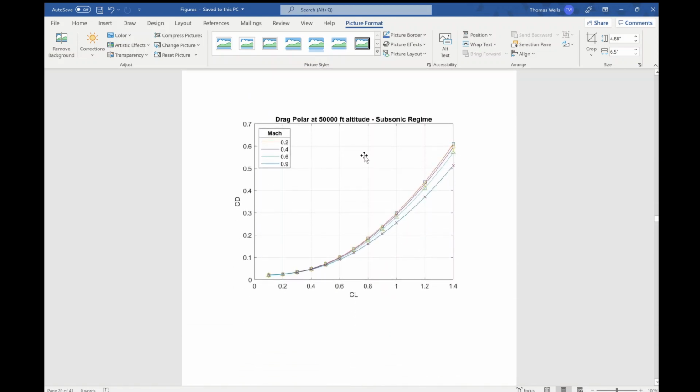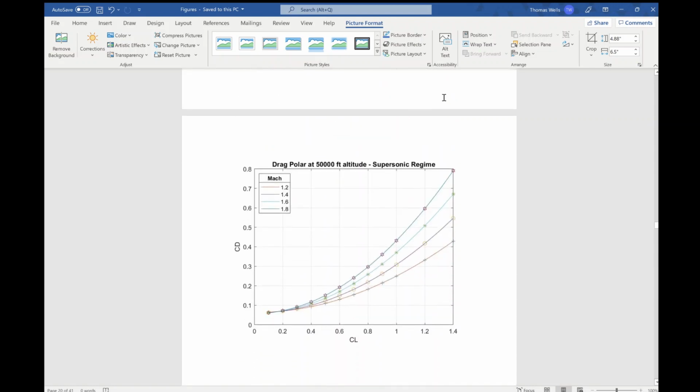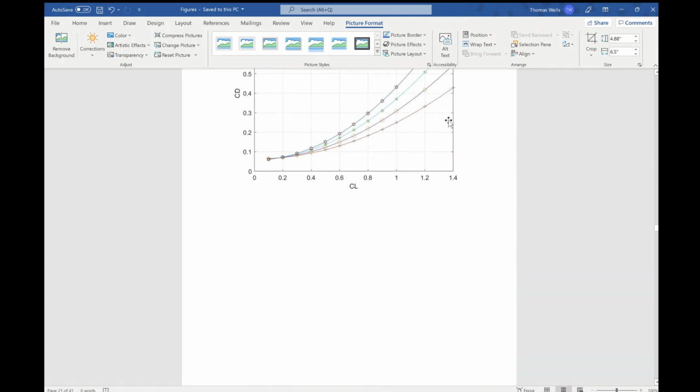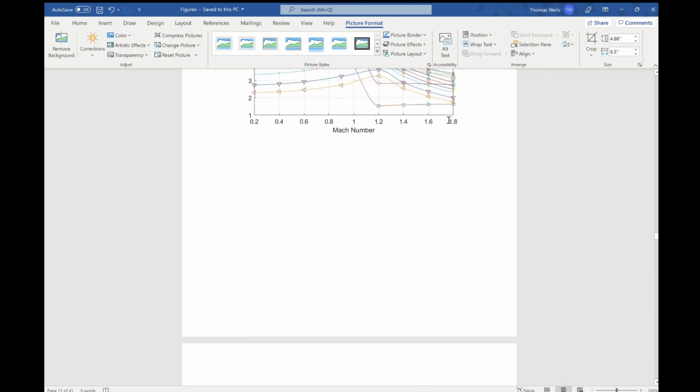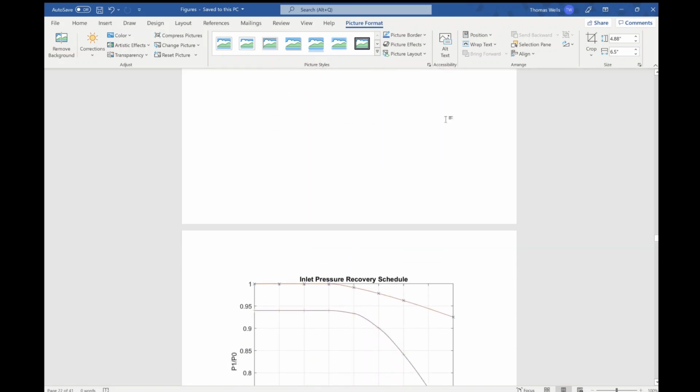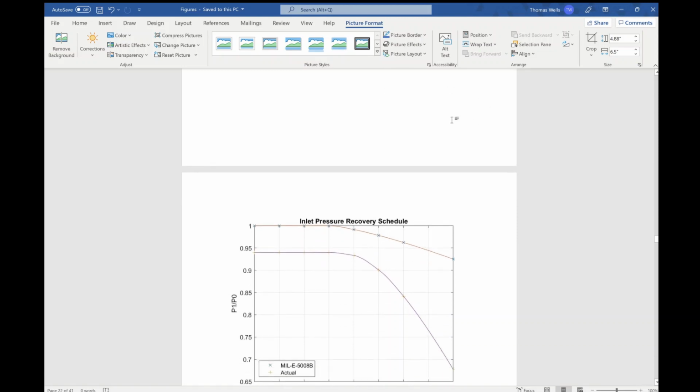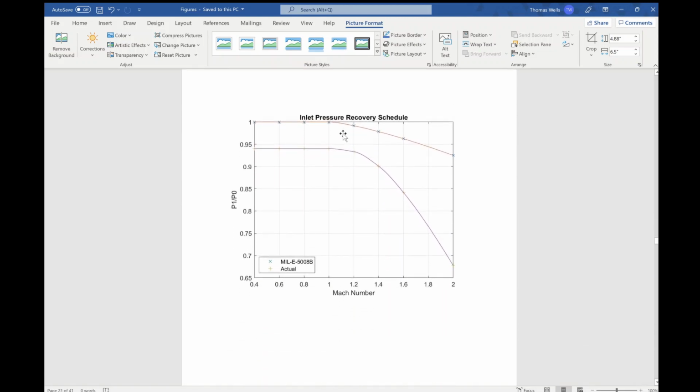And then lastly, we have our drag polar at 50,000 feet in the subsonic regime, 50,000 feet in the supersonic regime, and our L over D at 50,000 feet. So moving forward, that's the end of the aerodynamic section. We can now talk a little bit about the propulsion.